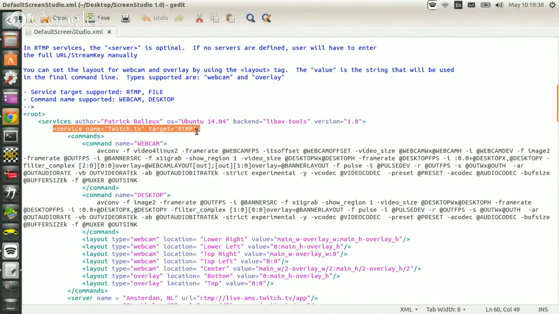So this is a configuration for Twitch TV, which means the target is RTMP. And I have two commands that I'm using. One with the webcam, one without the webcam. So this is the crunchy part, and where people will want to tweak their own settings.